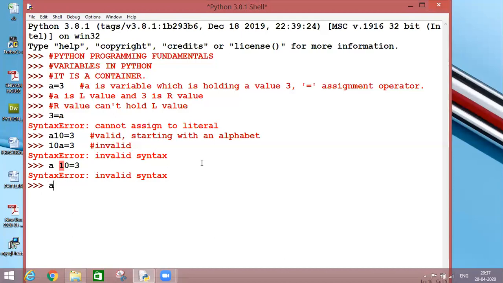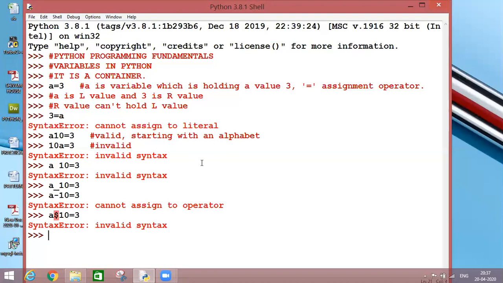So let's try it. If I use a_10 = 3, it is valid, as I'm not getting any error over here. But if I use a-10, or I say a hyphen 10, I'm not subtracting it, and I can't do it actually at the left hand side. a-10 = 3 will show me an error: cannot assign to operator. Next, any other we can try? Like if I use a$10 = 3, invalid syntax.